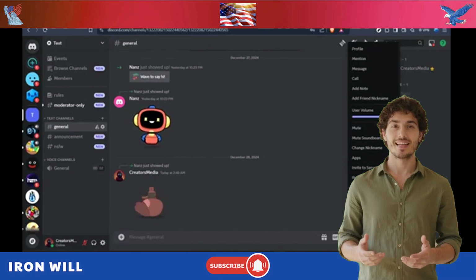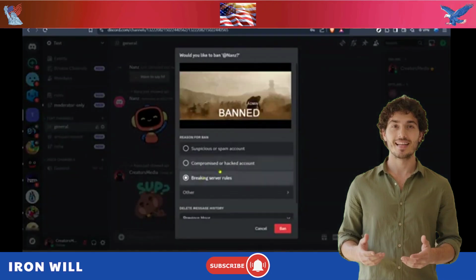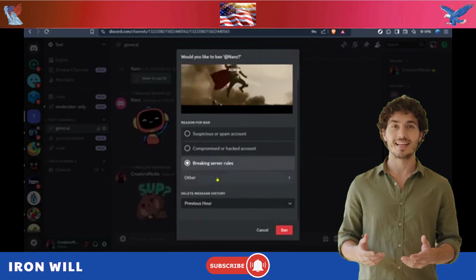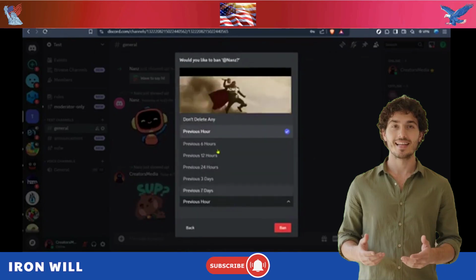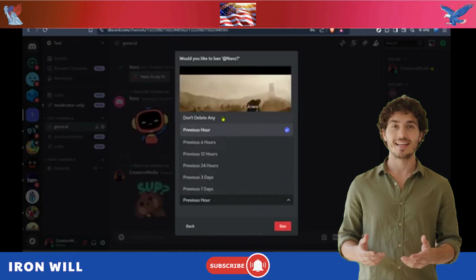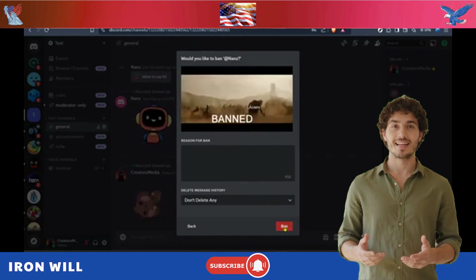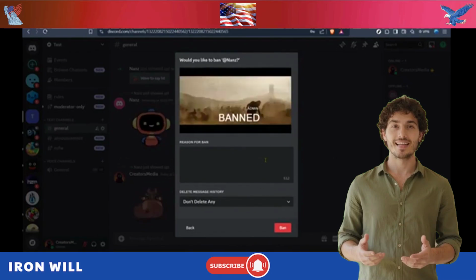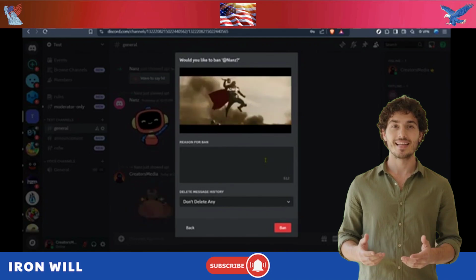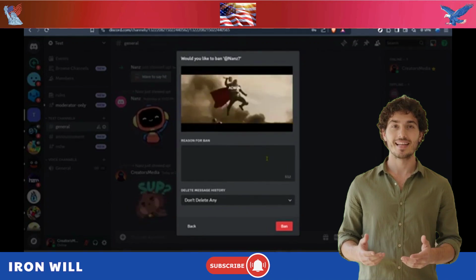Now, find the individual you wish to remove by looking through the member list or the chat history. Right-click on their username to open the context menu and select the ban option. After selecting ban, you will be prompted to provide a reason. While this is not strictly required, it is a professional practice that helps other moderators understand why the action was taken. You can choose a preset reason or write a custom explanation. Finally, click the ban button once more to confirm.